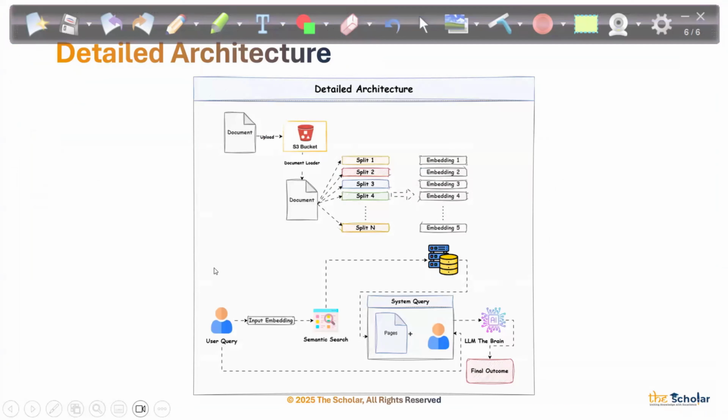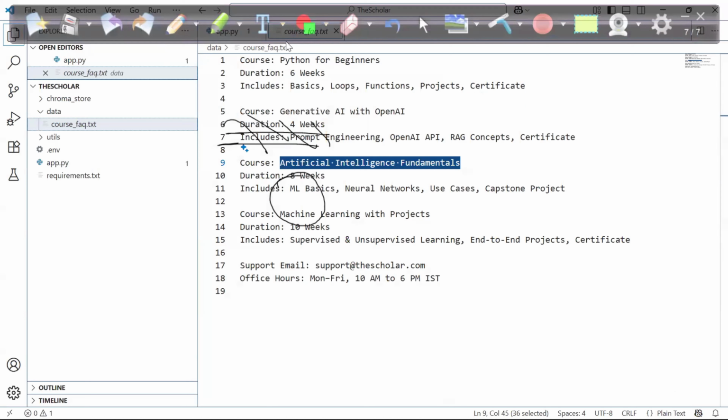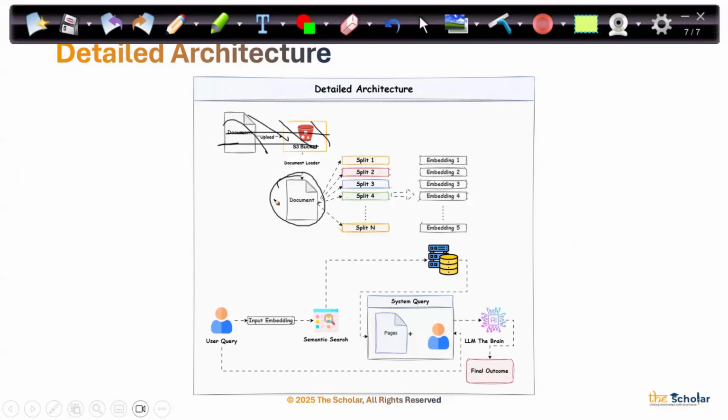Now let me come back to this picture. Let's try to relate the chatbot with what we did there, right? So this is the document which I uploaded in an S3 bucket. Don't worry about the S3 bucket. It's just something like a Google Drive, you can say. As of now, it's in my local machine only, so you can ignore this part. You can just focus on this document. And what document is this? This is nothing but my course faq.txt.